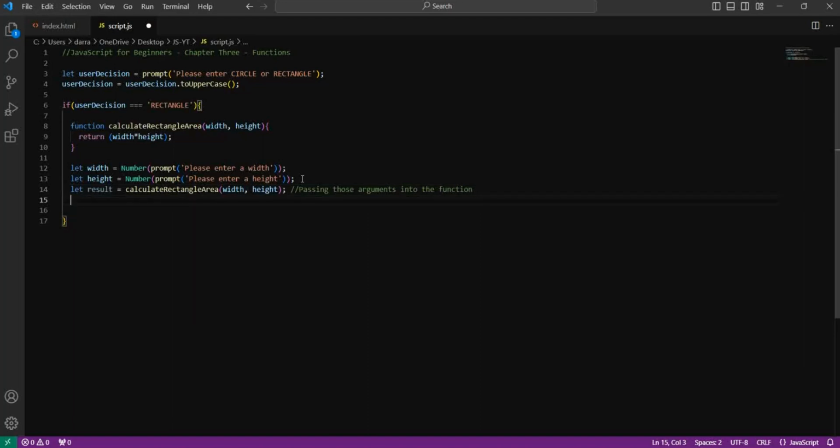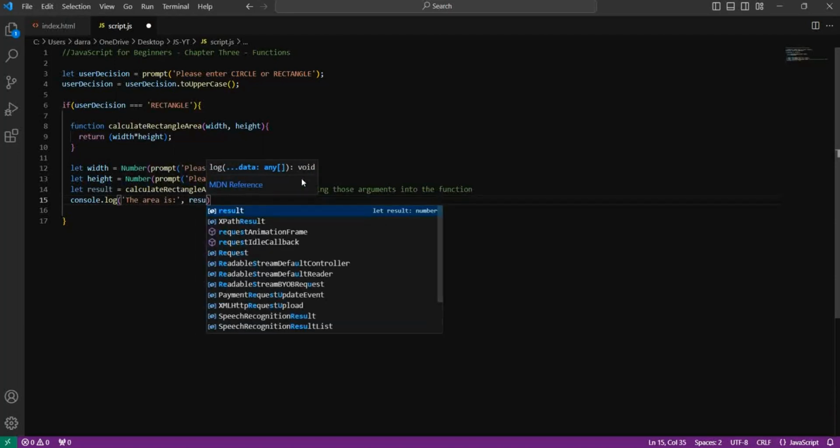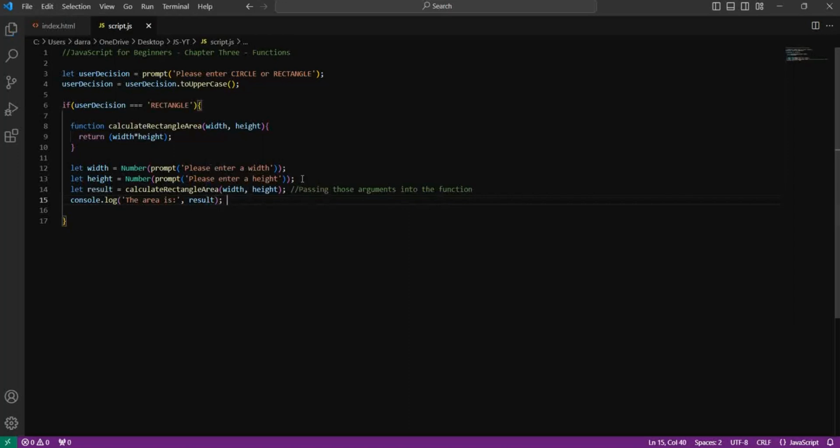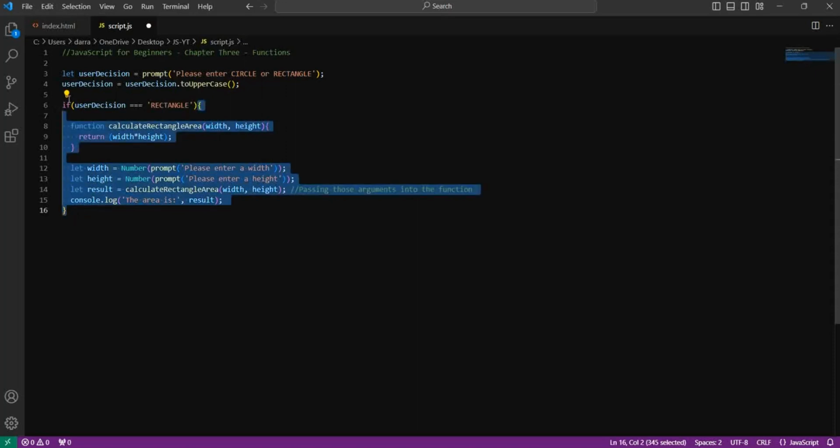Awesome. Then what we want to do is just log that result out to the console. So we'll say console.log the area is, and then results. Awesome. So now we've coded up the code for calculating the rectangle area, getting the user input, passing it into the function as arguments, returning the results, storing it in the result variable, and then just logging that out to the console. But remember, we only enter this code block if the user decision was equal to a rectangle. Okay?